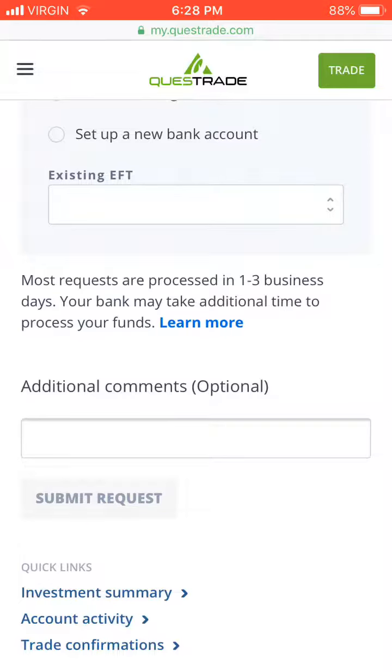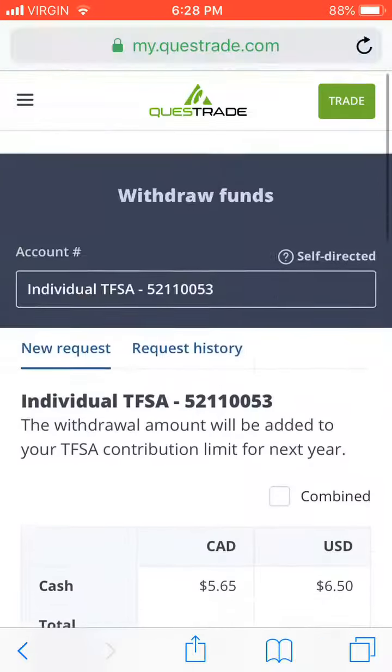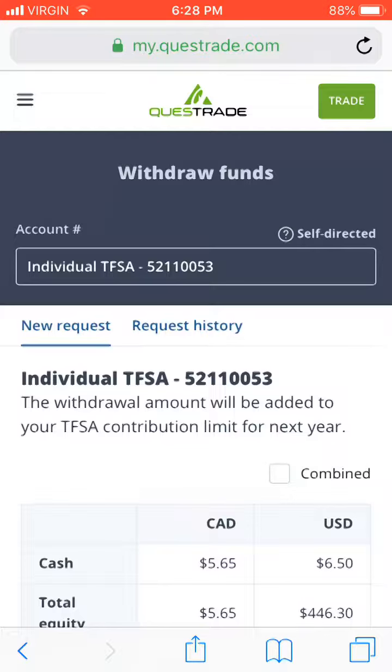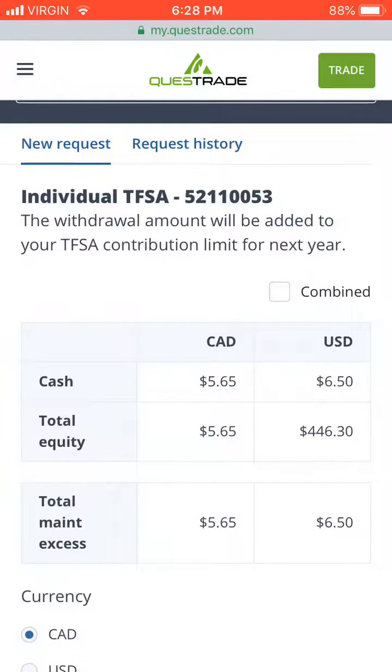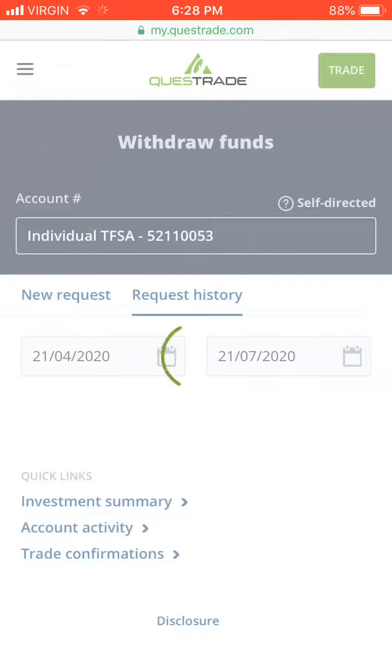So if you do that, it's going to take 2 to 3 business days and cash will be in your bank account. And to make sure that it is in your bank account, just click on request history. As you can see here, new request and request history. Just click on request history.